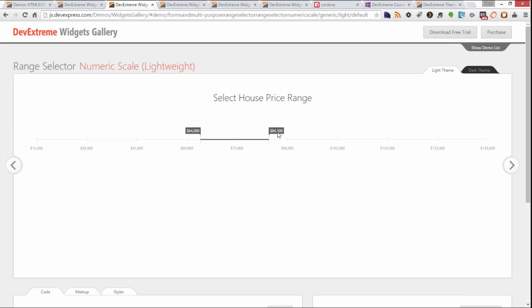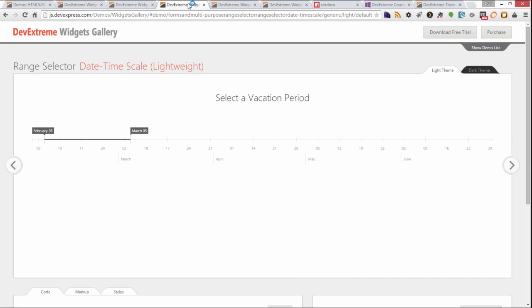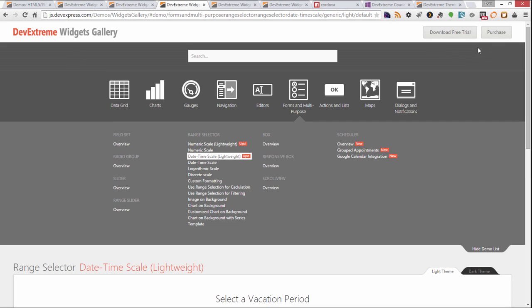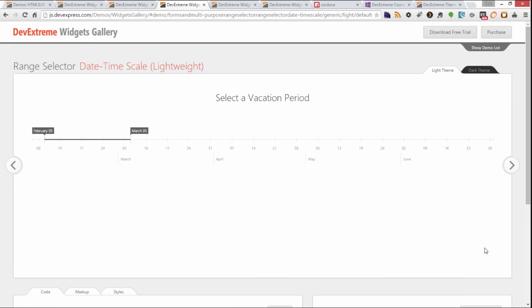And there is some more functionality inside this range selector. So I've got another demo. And as Mehul was doing, I already loaded up the widgets from the widget gallery. So I am basically having the same demo center here. But I've got a range selector for a date time scale, and this particular example allows you to select the holiday that you want to take.